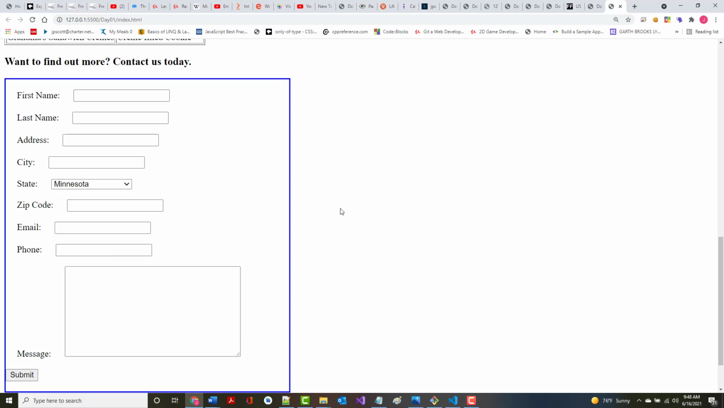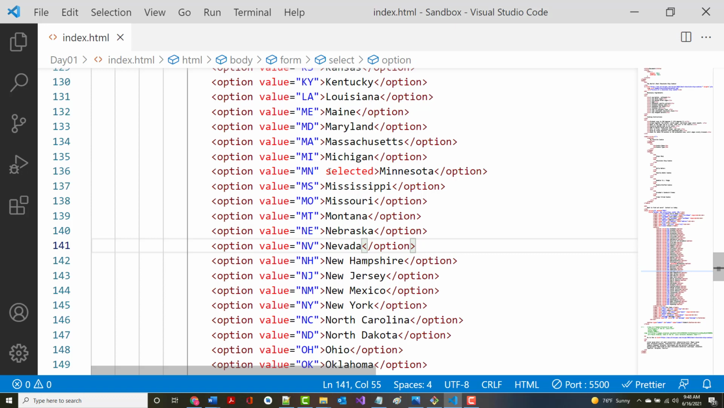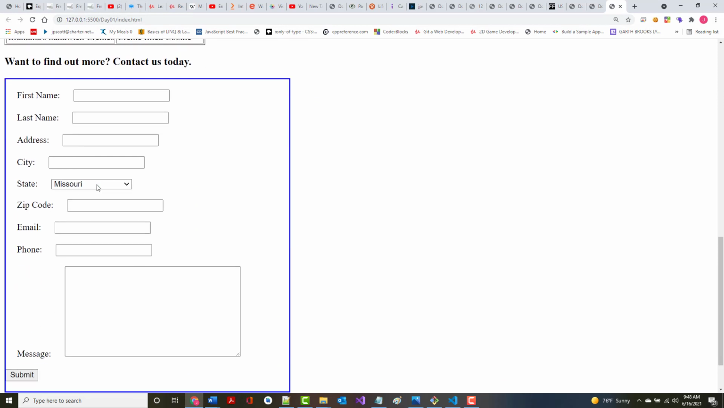And, well, it's Minnesota. I checked the wrong one. Should have been Missouri, and I guess I'd used Minnesota. So let's bring that into Missouri. And now we've got Missouri chosen. All right.